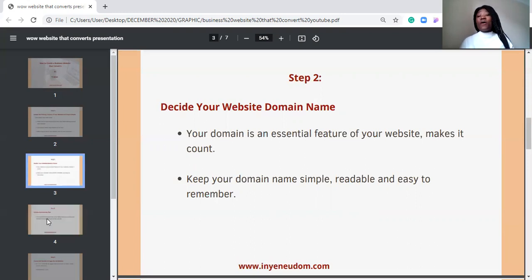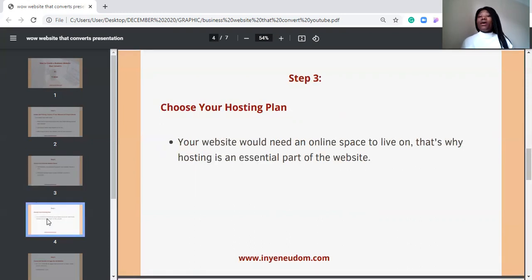Okay. So now we are in step 3. Choose the right hosting plan. Your website will need an online space to live on. It will need a postcode. So for it to have that postcode, you need to have a particular space where that postcode will be hosted.